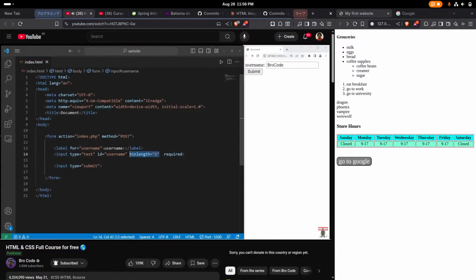You also have the capability of setting a maximum length with the max length attribute. Let's make the max length 15 characters. So let's type in a username. I'll add a bunch of characters afterwards. So I can't type in any more than 15 characters. There's a maximum.